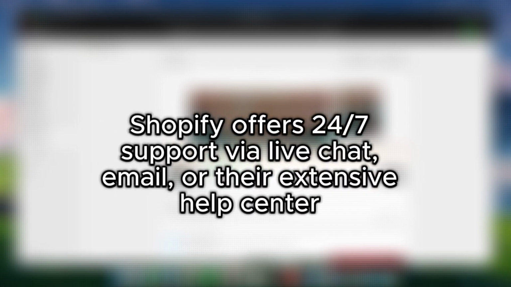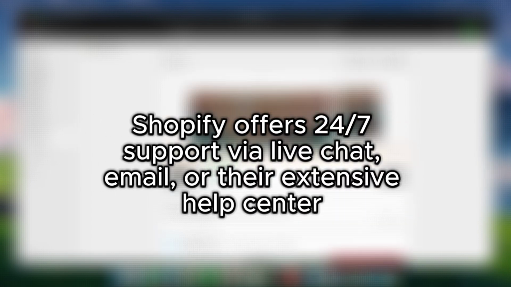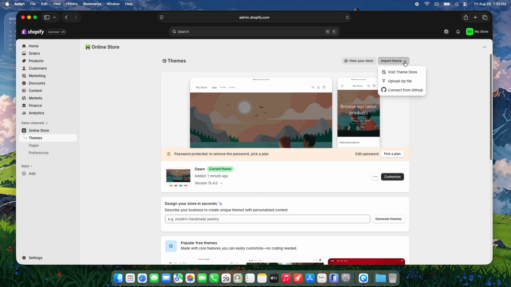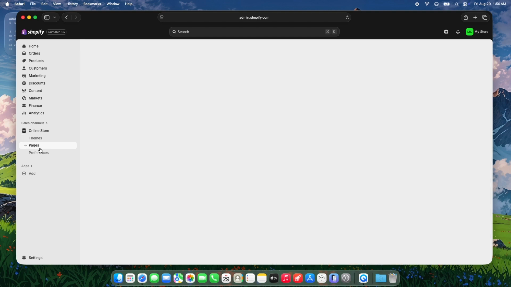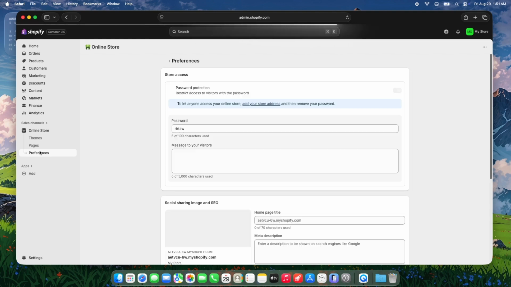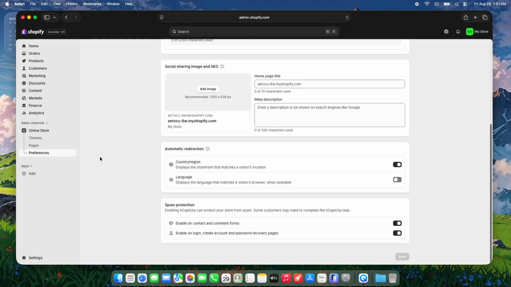If you need help, Shopify offers 24/7 support via live chat, email, or their extensive help center. That's it! You're now ready to start your Shopify free trial and begin building your online store. Follow these steps, explore the platform, and take advantage of Shopify's powerful tools to bring your business vision to life.